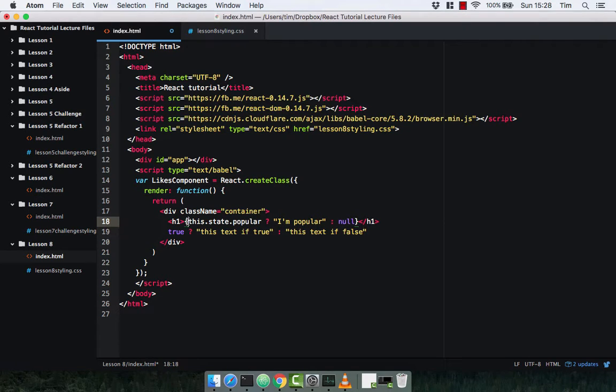So we pass in an expression here. If it's true, we get the first value in between the colon. If it's false, we get the second value. And we'll see how it works in a bit. If you're not totally clear, when we show you the example, you'll see a bit more.